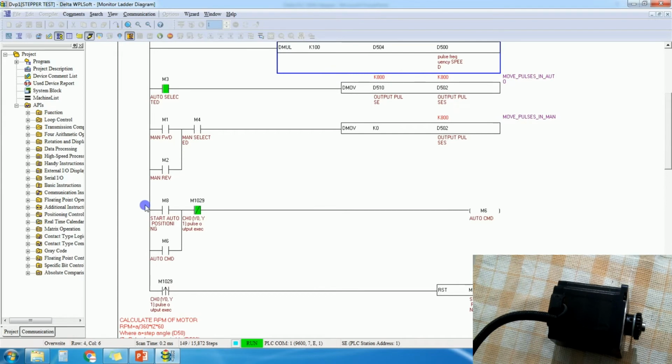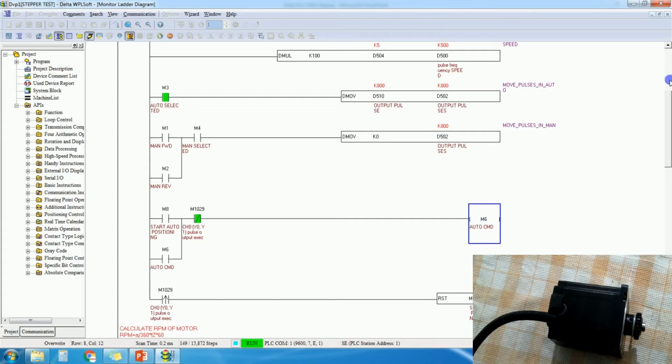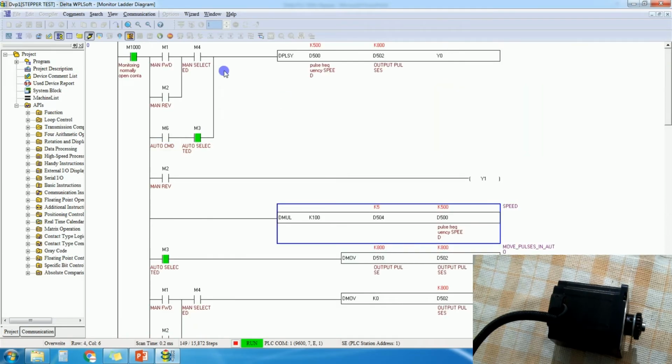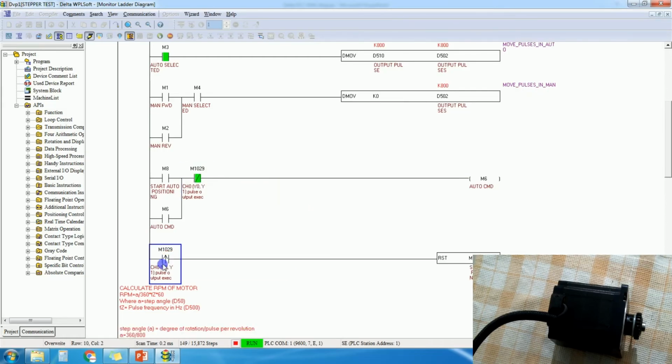Now let's give the auto command. If I turn on this bit, M6 will be on, and based on this M6, your auto command goes to this Y0, and until completion of these pulses it will generate the pulses. After completing these 800 pulses, Y0 will not generate pulses, and after completion of the pulses this bit will be on. Based on the positive trigger of this bit, I have again reset this M8 bit. So just turn on, set on, and it will rotate only one revolution.